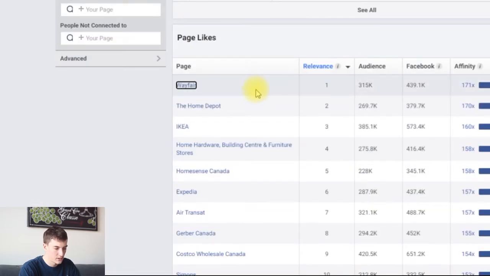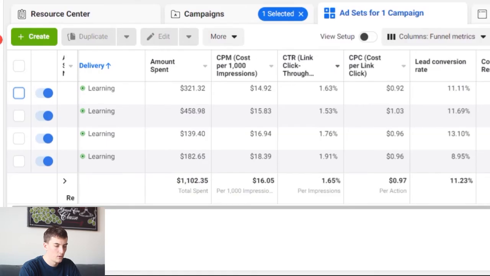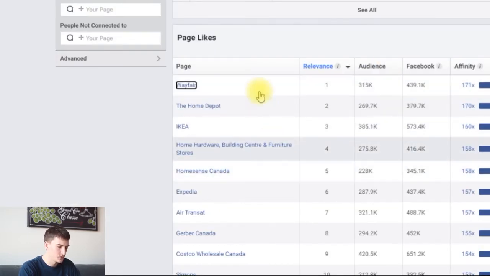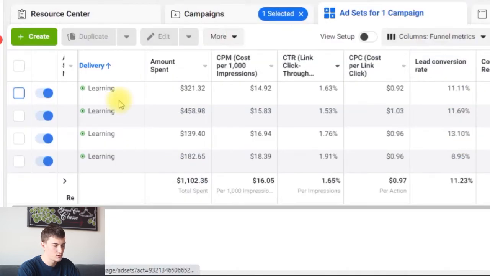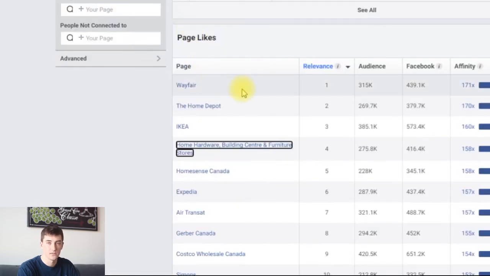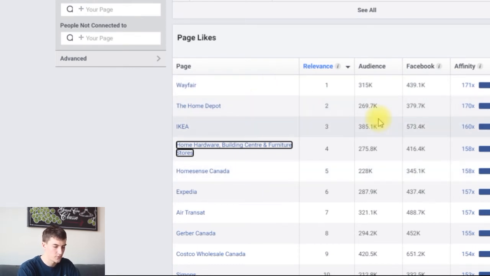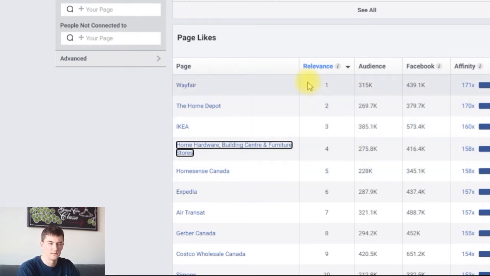So maybe I create one with Wayfair, maybe one with the Home Depot, maybe one with IKEA. One thing I'll note is that these are pages. These are not necessarily things that you can target in Facebook's ad manager. So when you do the duplication, you're going to delete the real estate interest targeting, type in Wayfair, and see if that's even something that you're able to target. Oftentimes you'll find that some of these can't even be targeted for whatever reason. So just keep doing it until you do find one that you can target.